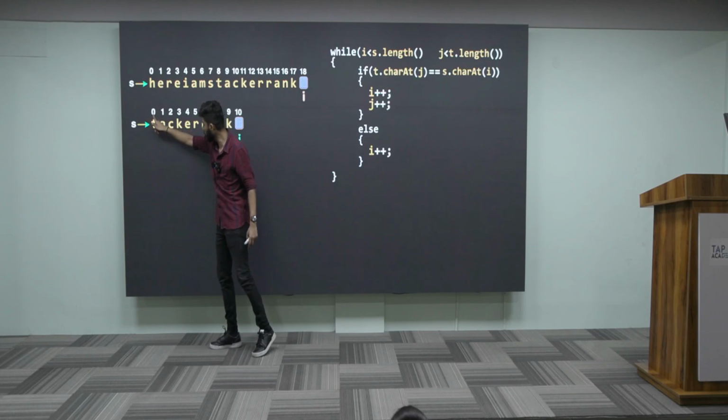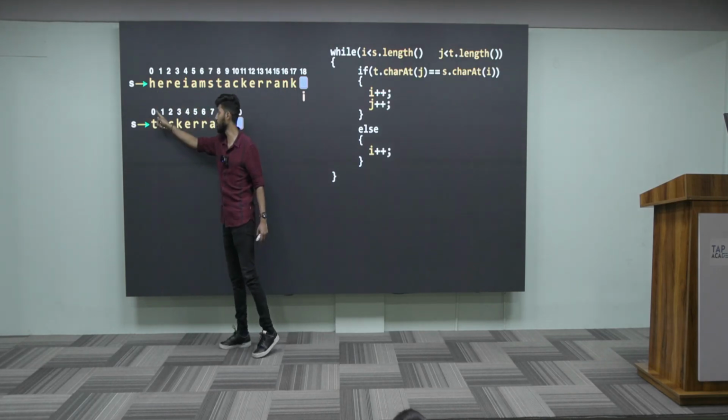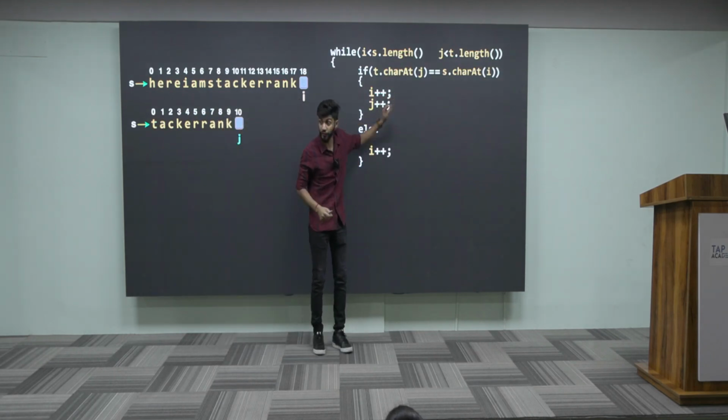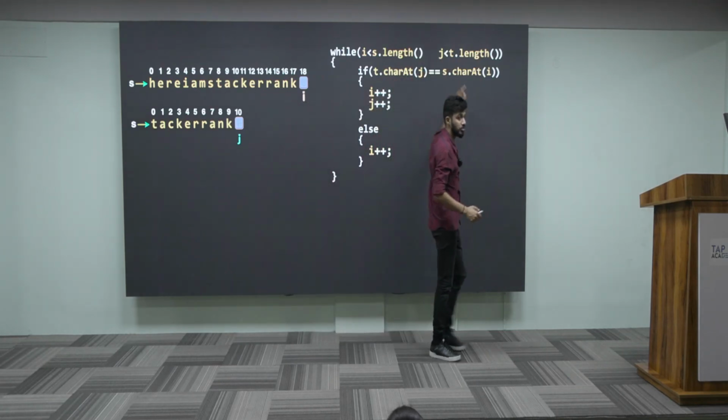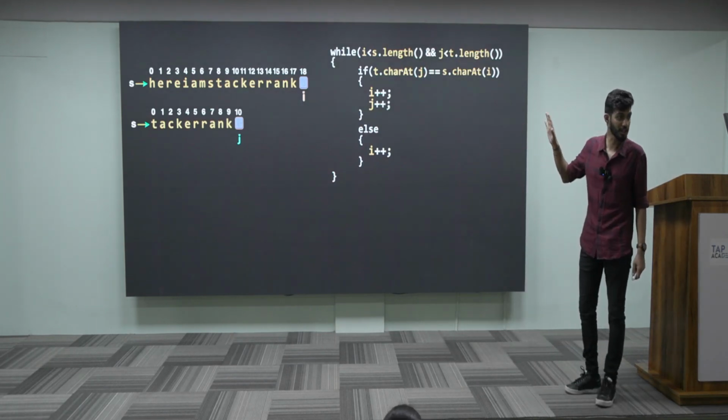Means i should be between 0 to 17 and j should be between 0 to 9. Only then you need to do this. If any one comes out, do you want to execute this? No. So what operator should you put in that case? AND operator. So I'll put an AND operator. Is that clear to you?